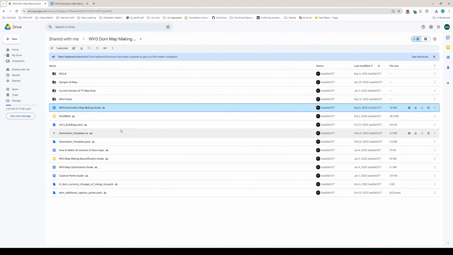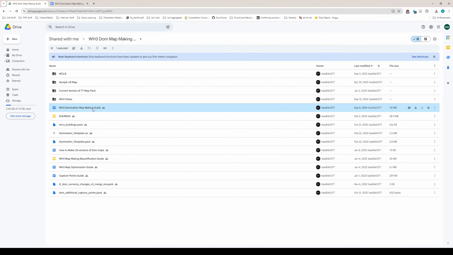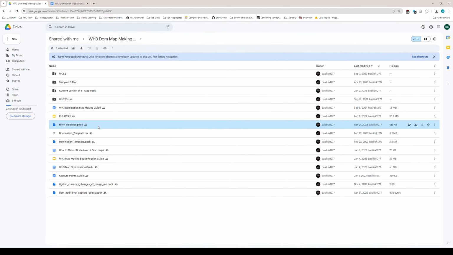There is a Google Drive that has all of the important files in it. The things that we'll need are these Warhammer 2 vistas. These create the backgrounds of the maps that we're going to be working with. You need the guide. You need this Terry building. There are some buildings that you can drag and drop into your Warhammer data folder.